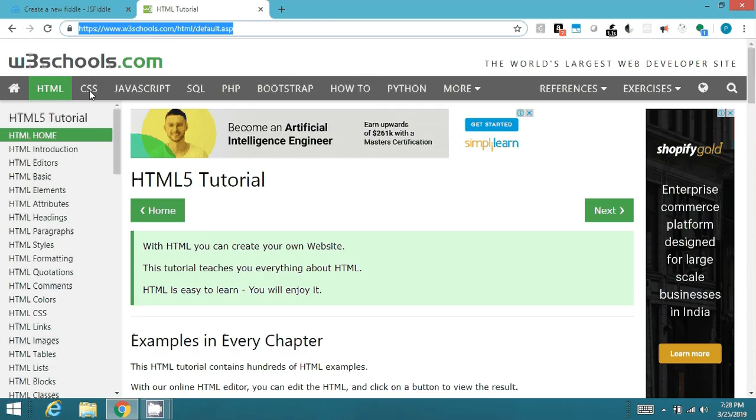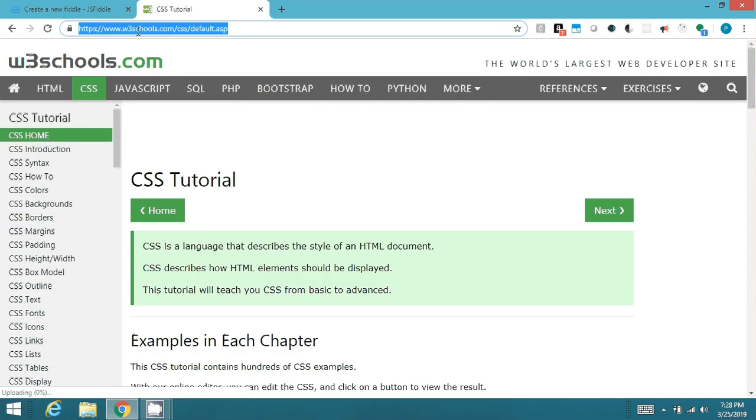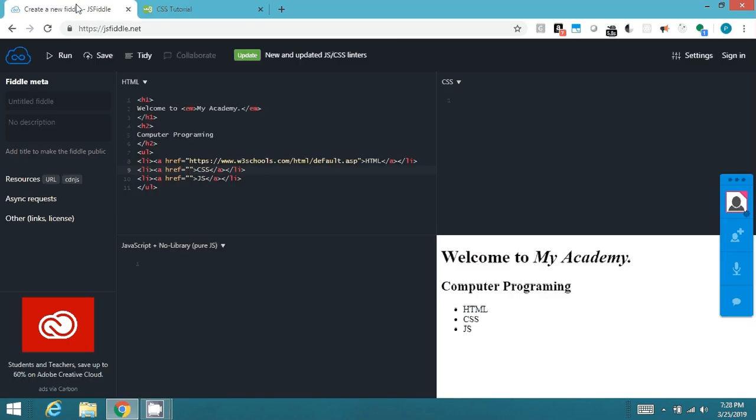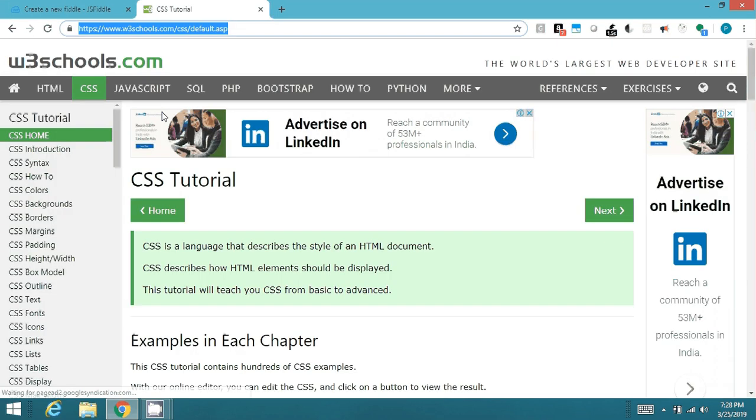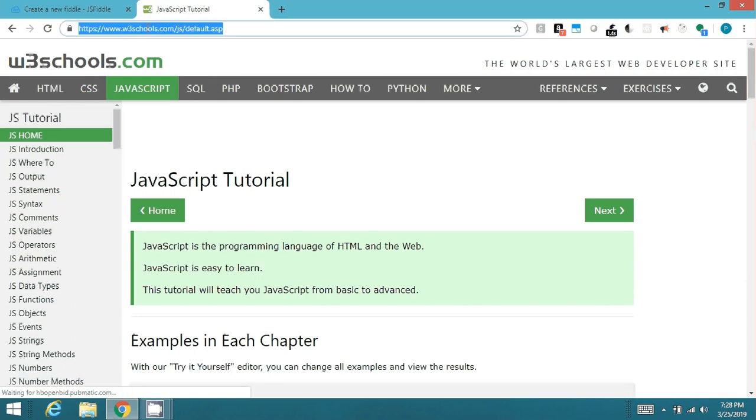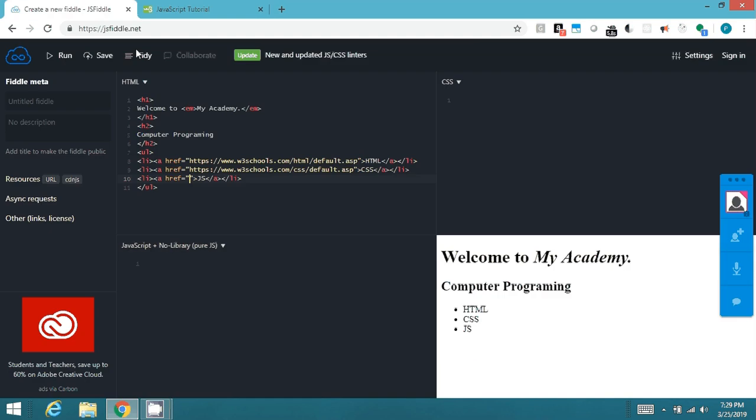Here we can grab the CSS one. And then let's keep this ready over here. Let's grab the JS. Get this, Control C, go here again, and Control V. Okay, now they look kind of like links, and they will go to W3Schools.